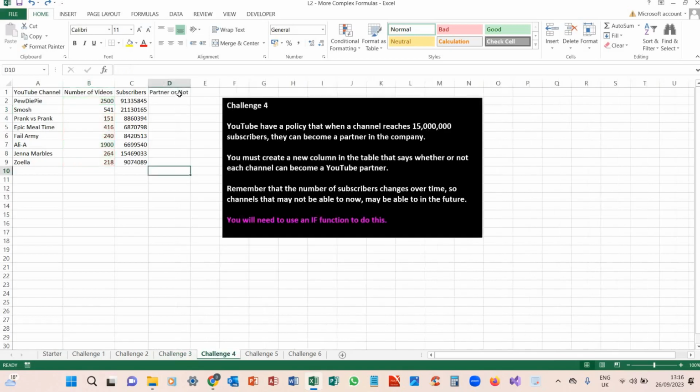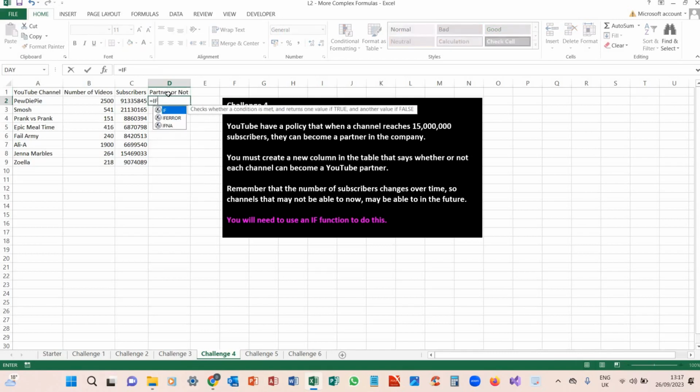Number 4, this is where we do partner or not. So we need to find out, okay, if a channel has 15 million or more subscribers, then we've got to say they can become a partner in the company. So what you can do, if I want to type something new, just click on the cell I want to type it at, and then just say partner or not. And then what we do here is we do equals if, shift and 9, and we want C2.